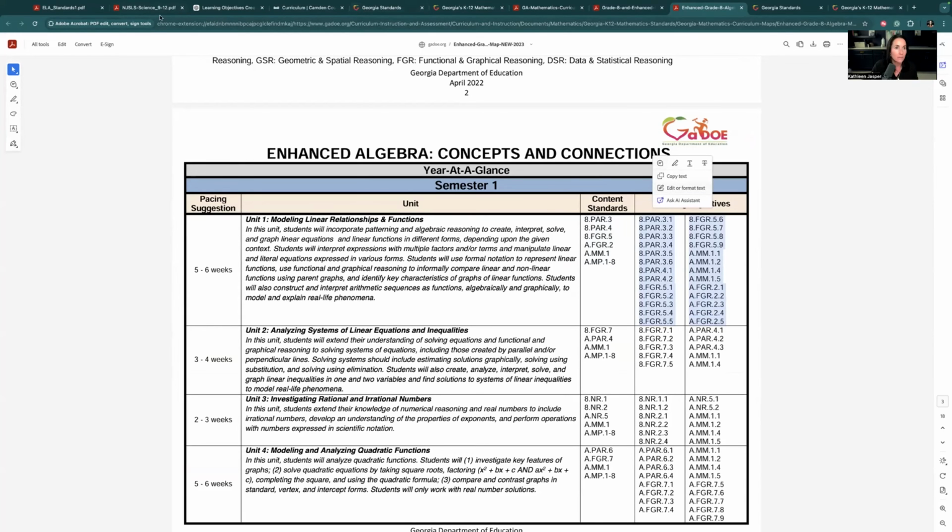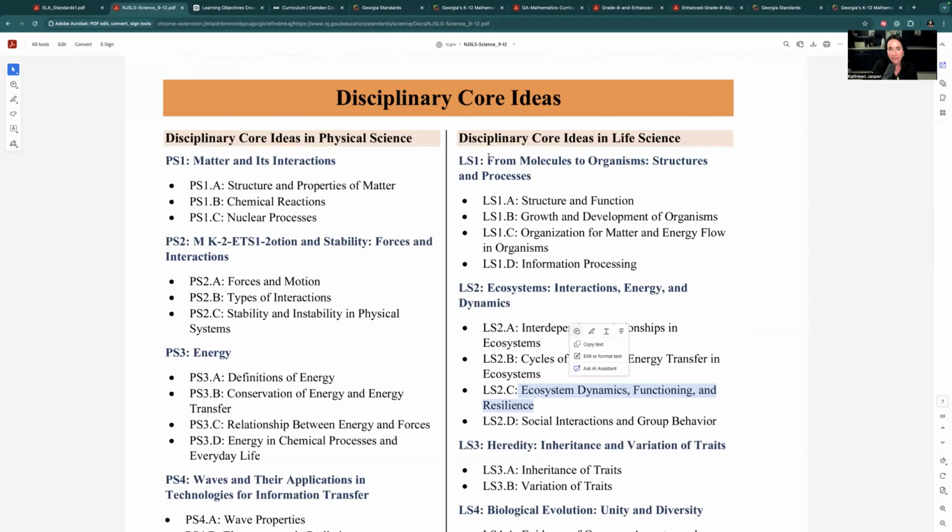So let's go back to that really quickly. You can see that here's the standard. Here are the objectives, although I like to build objectives more into something like: the student will understand the structure and function. Students will determine how growth and development affects organisms. You want to build out that language a little more, and that's where ChatGPT will help you.